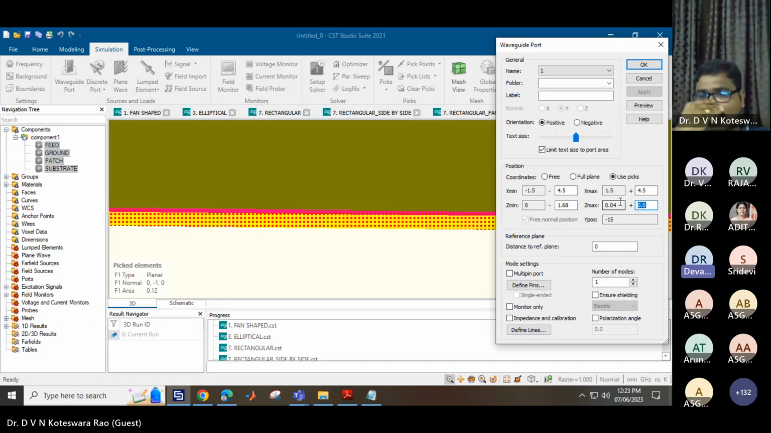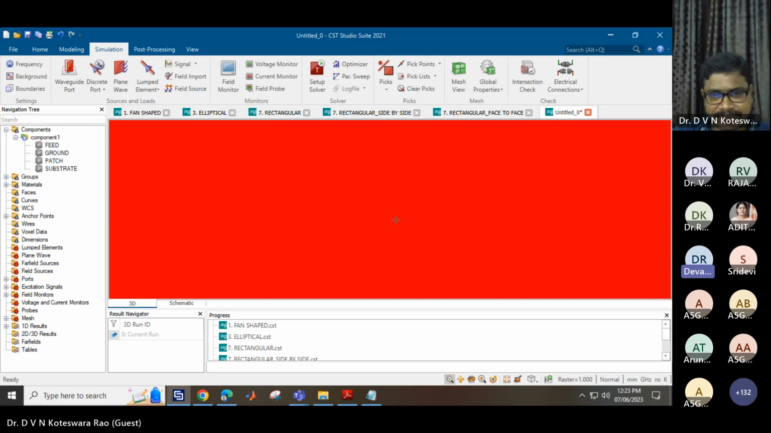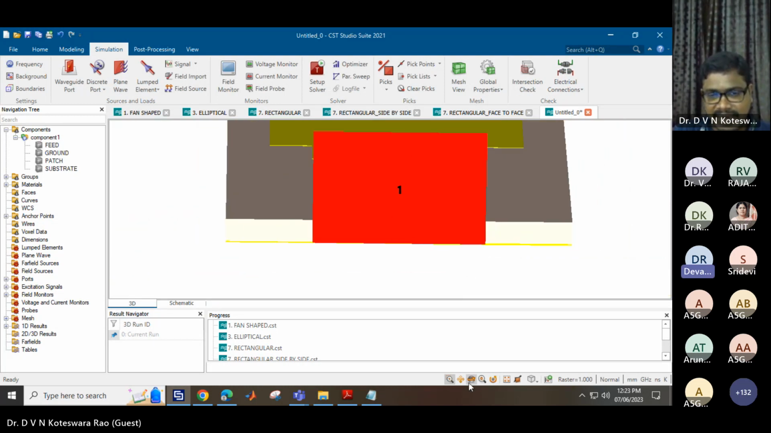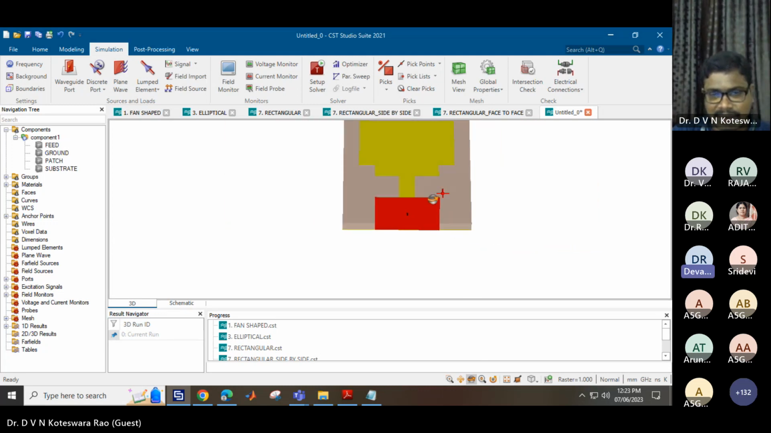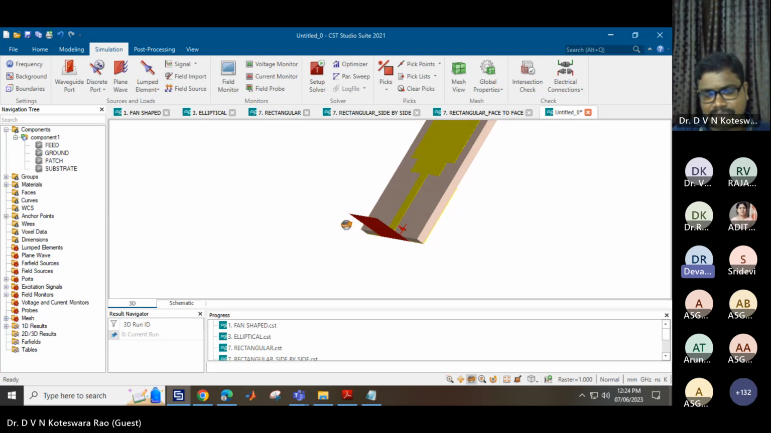Then go for Z maximum. This Z maximum is 4 times the height of the substrate. The height of the substrate is 1.6, so 1.6 into 4 is 6.4. Then click on preview and then go for OK. Click on OK. Yes, this is the feed structure which you have applied to the microstrip feed line to match with 50 ohms to the antenna. So I'm going to provide impedance matching of 50 ohms with the help of this waveguide port to the antenna to avoid impedance mismatch.